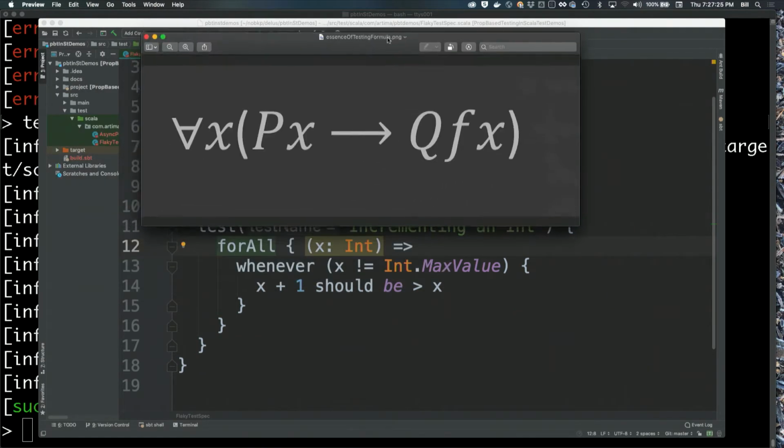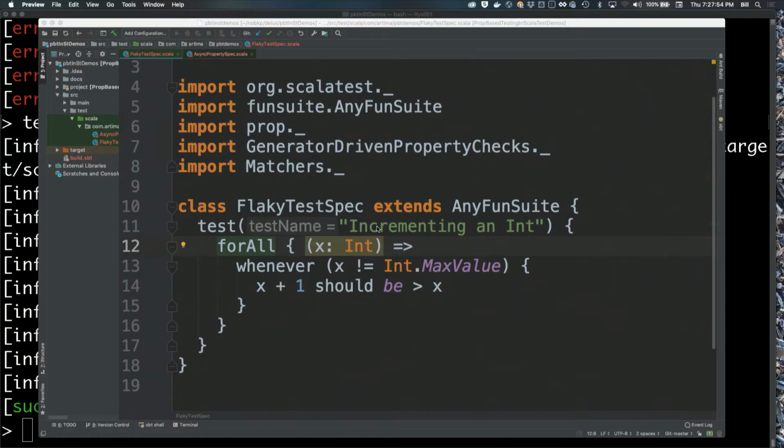this shape. I've got for all ints, x is int now. The precondition, the p, is x is not equal to max value, right? And the postcondition is when you add 1, you call the plus method and pass in 1, the result should be greater than the original. That's my q. And f in this case, the function I'm testing, is plus. Okay, so that's a demo.